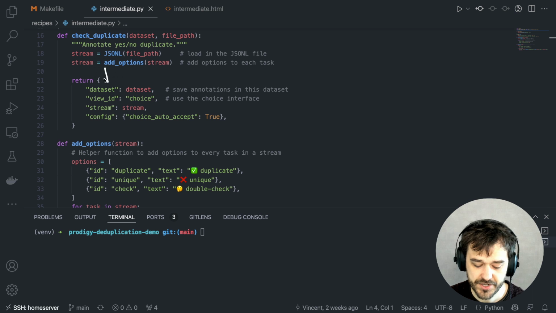In this dictionary that I return, I have now also added a config setting that allows me to add some extra settings to the Prodigy experience. The main setting that I've added is this choice auto accept setting that's now set to true. And this will make sure that whenever I hit either duplicate or unique, I don't have to press accept afterwards in order to see the next item to label.